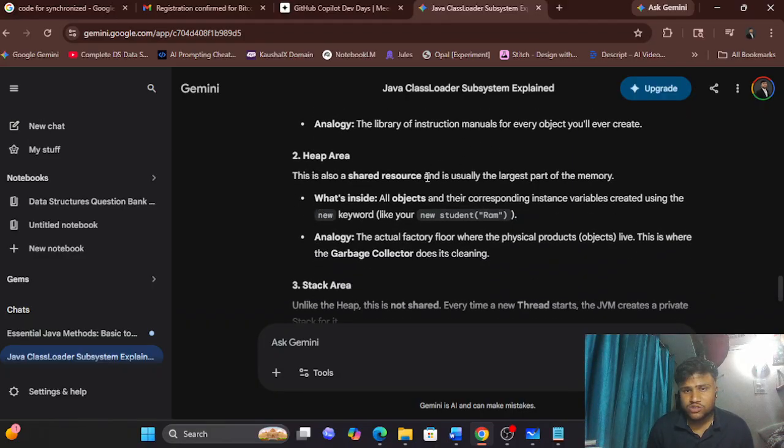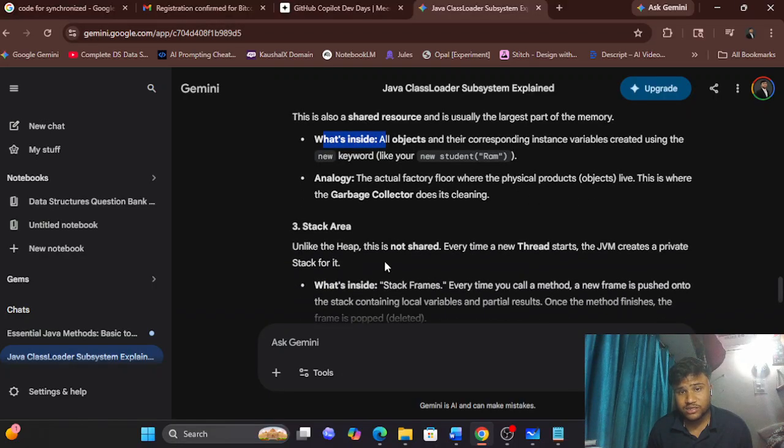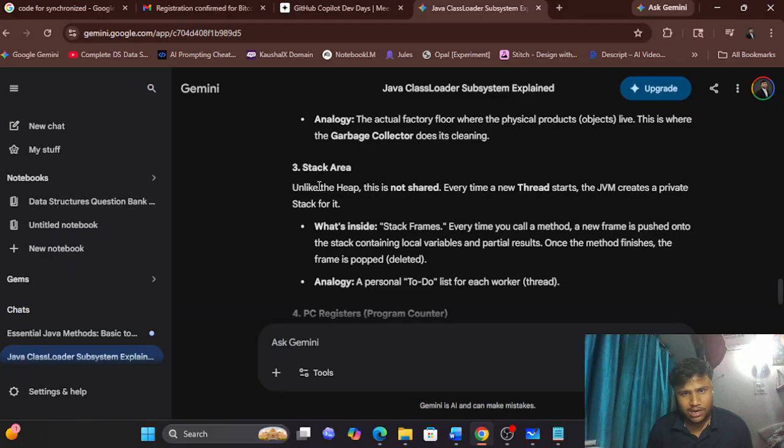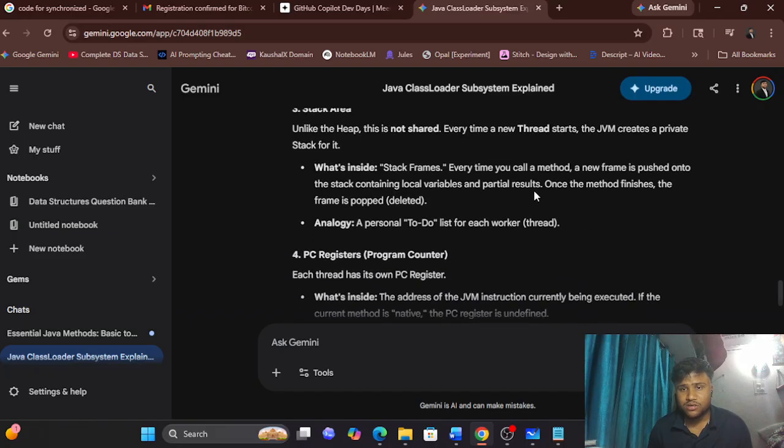Heap area. This is also a shared resource and it's usually the largest part of the memory. What's inside? All objects and their corresponding instance variables created using the new keyword. Analogy: the actual factory floor where the physical product objects live. This is where the garbage collector does its cleaning. Stack area. Unlike the heap, this is not shared. Every time a new thread starts, the JVM creates a private stack for it. Stack frames: every time you call a method, a new frame is pushed onto the stack containing local variables and partial results. Once the method finishes, the frame is popped and deleted. Analogy: a person's to-do list.